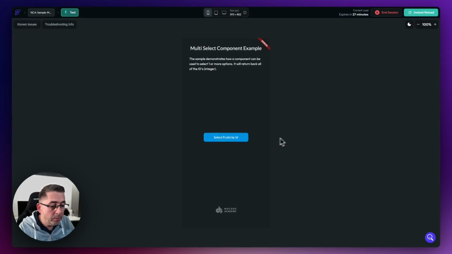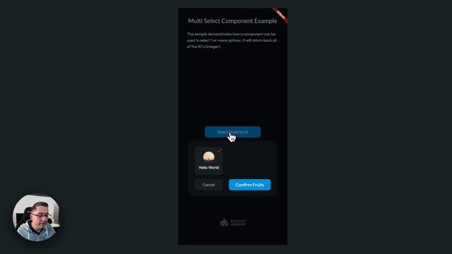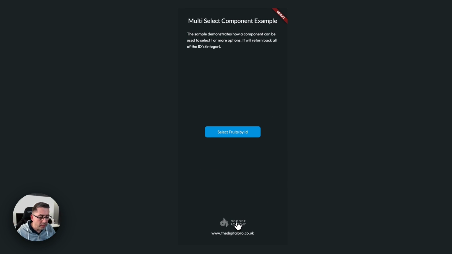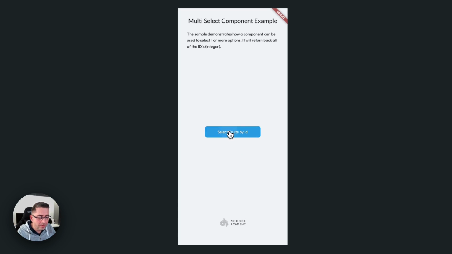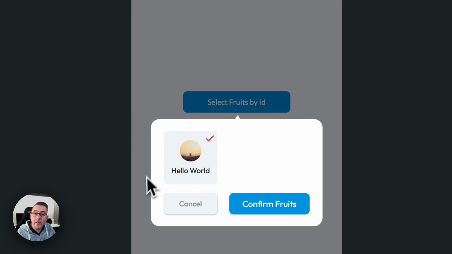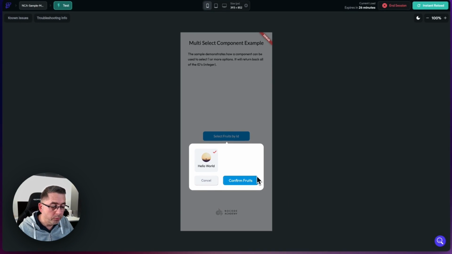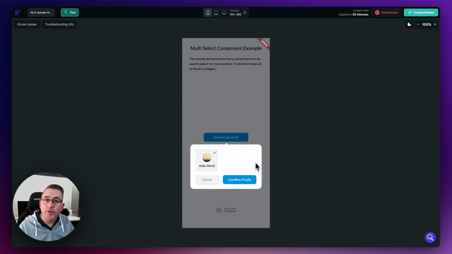Okay, so here we are in test mode. Hit this select fruits by ID, and there we go. It looks like it's displaying quite nicely for us. If I just close that down, click away, hit the Nocode Academy icon, and select this here, you can now see a little bit more easily in the light mode theme. You can see I've got a little bit of elevation there. I must have inadvertently left that on the actual button. I can go back and set that to 0 and get rid of that. But other than that, everything's looking quite nice for us, and we can now move forward with this episode.